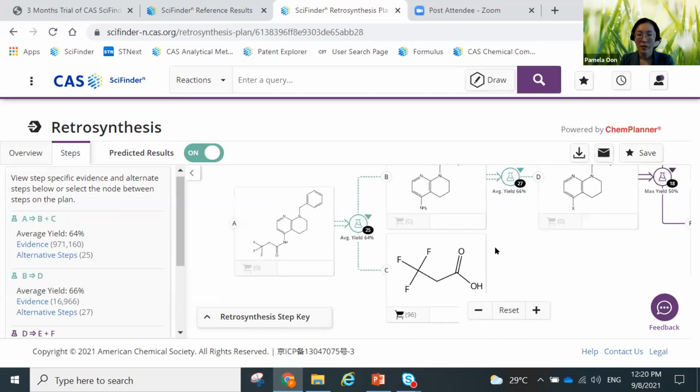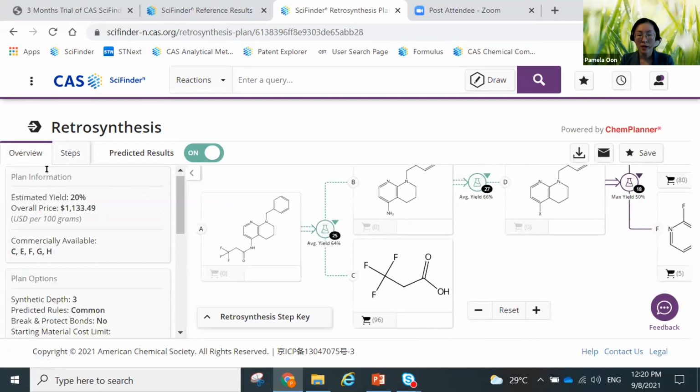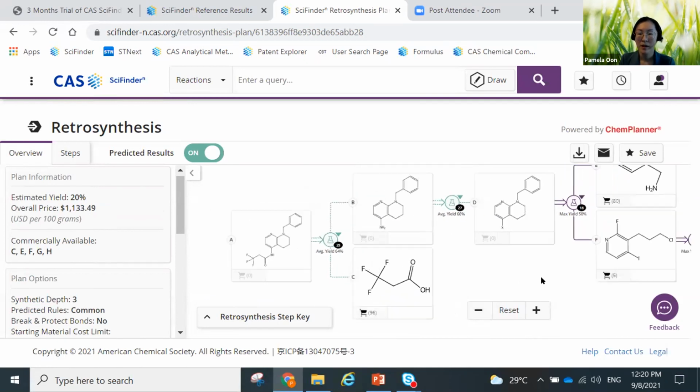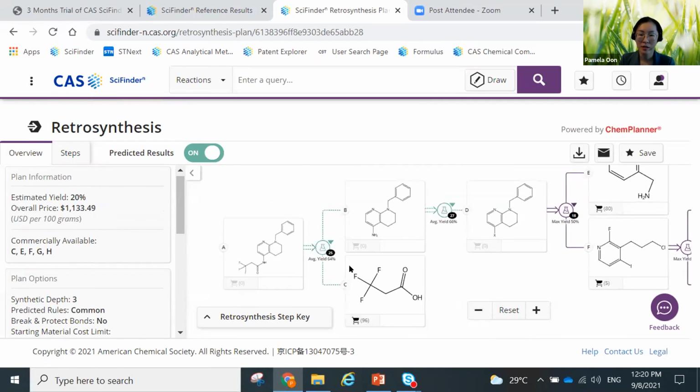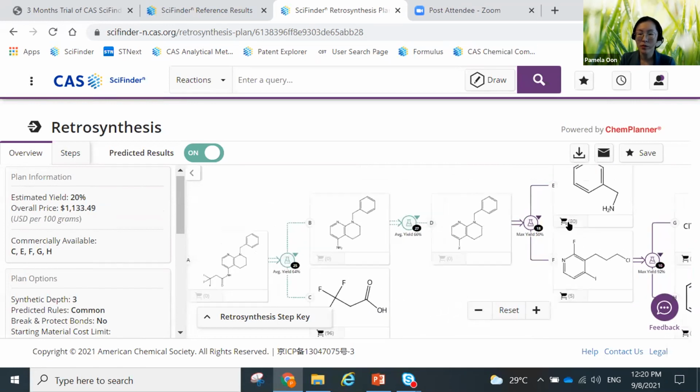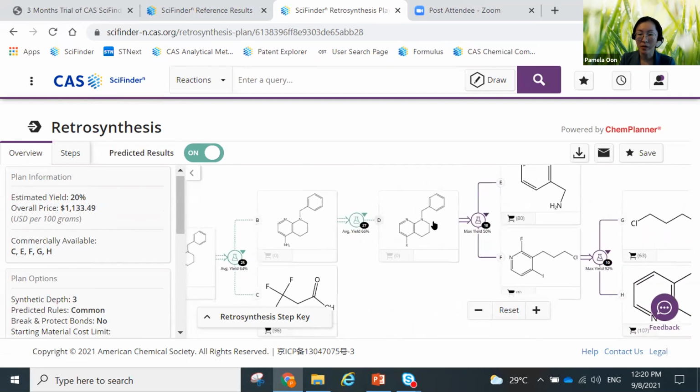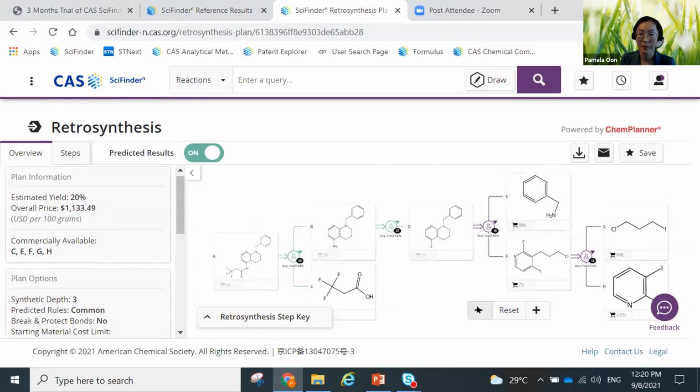Okay, and it will recalculate the new estimated yield and price for the modified plan. And if the disconnection results in a new intermediate, which I think it has, it will also update the subsequent plan. Okay, so now we have some changes in the steps behind as well.